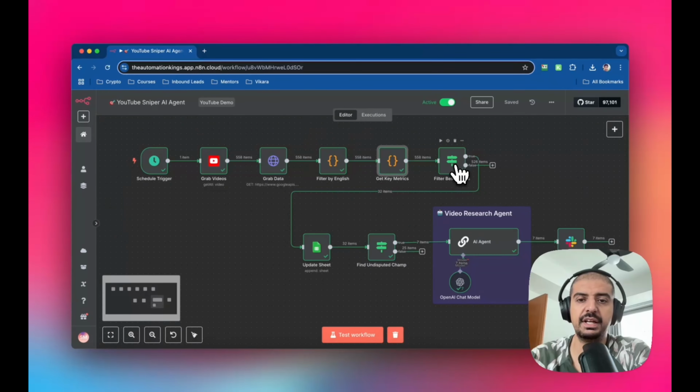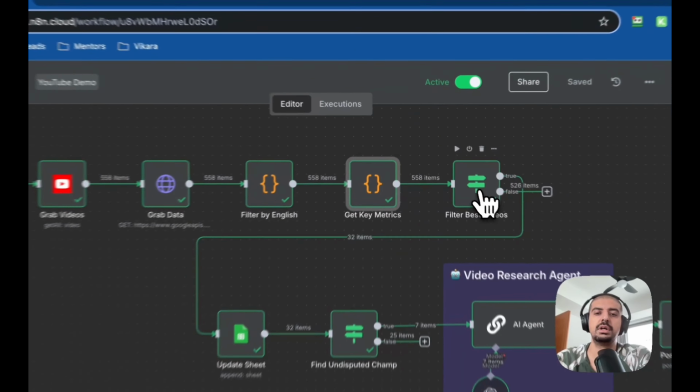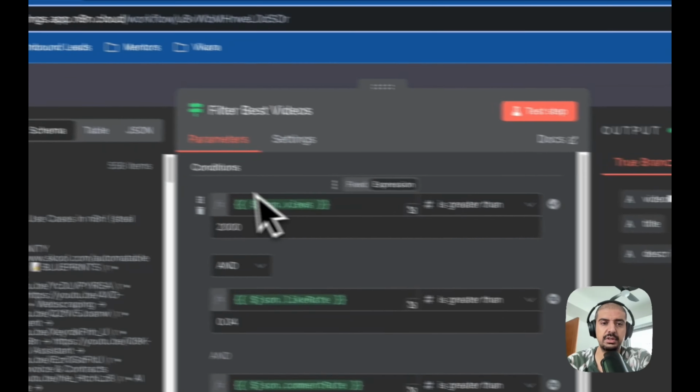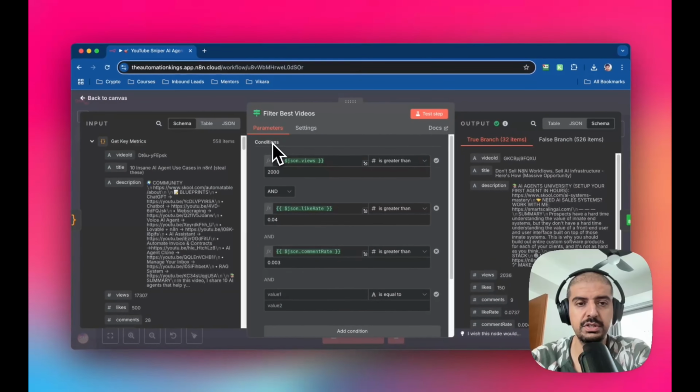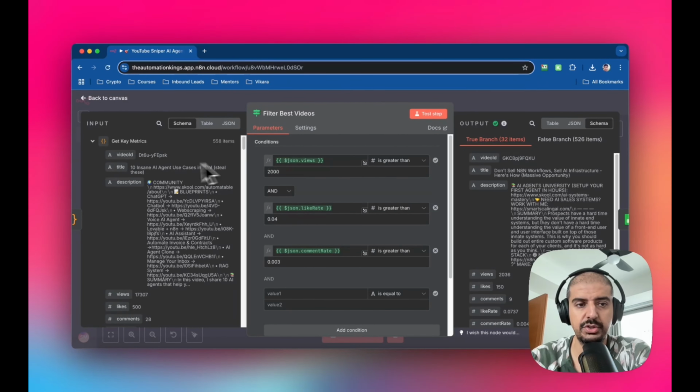So if I then go to the next node, this one here is now going to do a condition, right? So we're going to look at this. Now that we've extracted the key metrics, what we want to do is get the views.